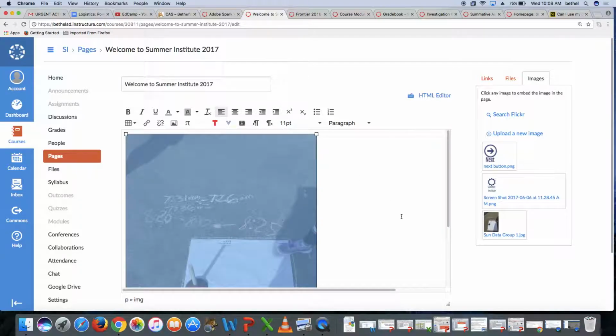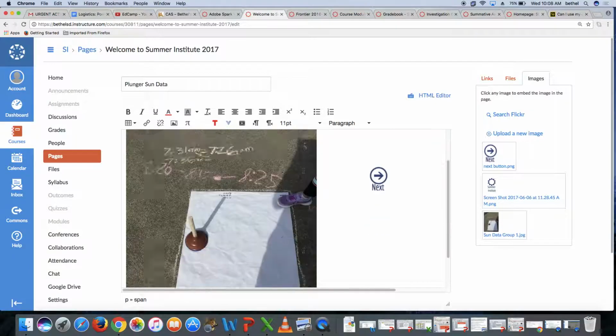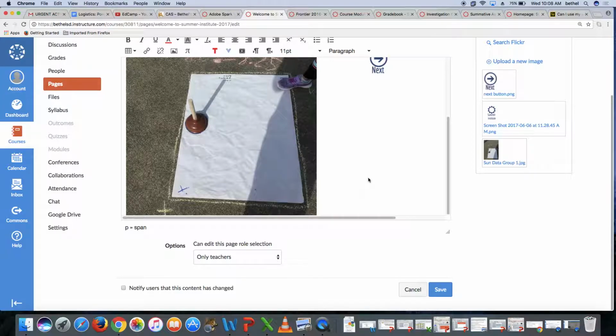You would save, but we want to change the title. So let's go up to the title, and let's change it to match our picture. So if I want to change the title, now I'm going to say Sun Plunger Sun Data. But I also want to change the color. So I highlight it, and I select red. It doesn't work with the title. That's good to know.